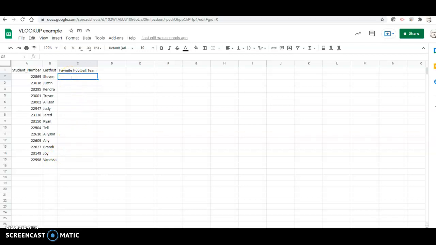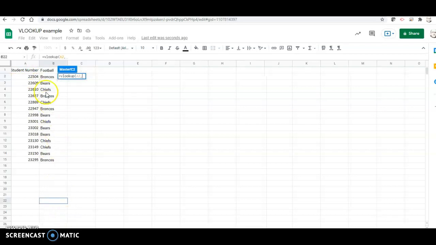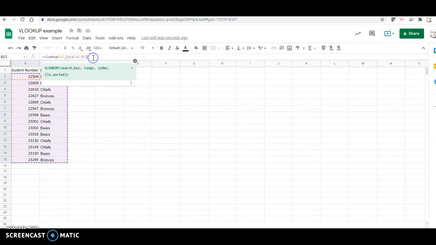So it looks like this: equals VLOOKUP. And what we're going to do is we're going to look up this number in A2 in the data sheet. And we're going to select all that data. And then we're going to have to do the index, which is the column we're going to bring over. So we're going to go with the football team. So we're going to look up this number, and we're going to return the football column. So that column is 2, 1, 2. Then we want it to be false. We're going to close it off.